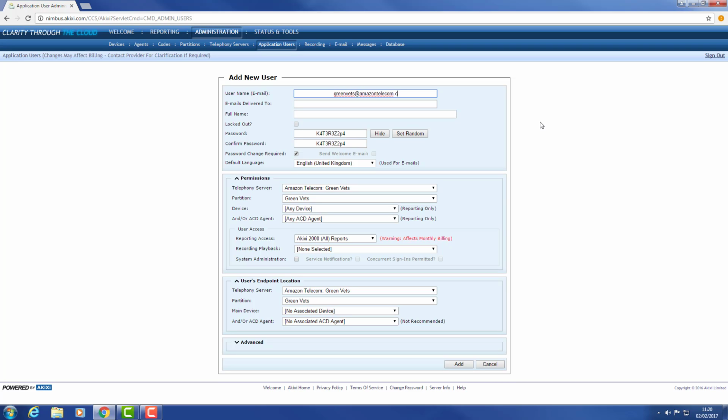at amazontelecom.com. Once you've provided a suitable username, enter the email address associated with this admin account. For example, let's use j.johnson@amazontelecom.com, and then put, for example, admin2.